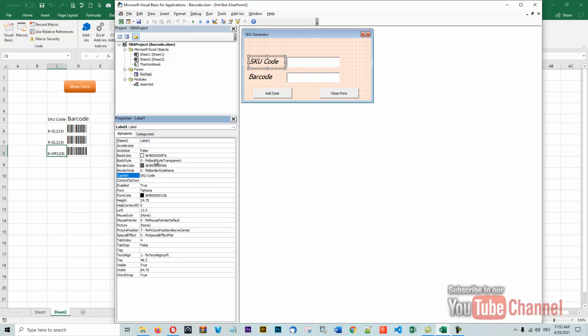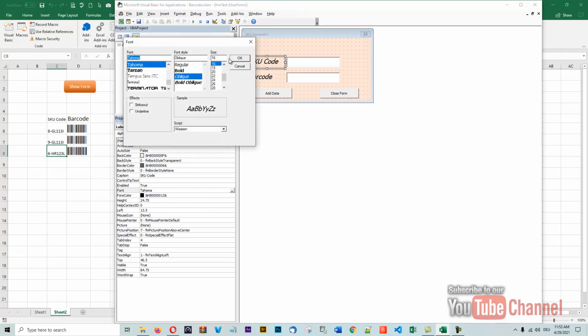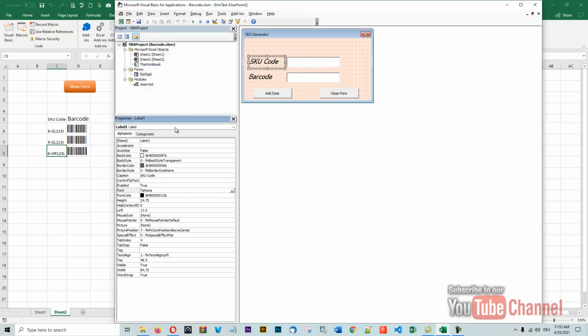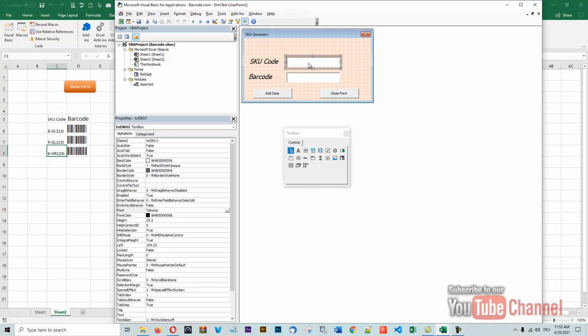Then here you can again set a back color and a fore color. You can use a font. For example, if I go to font, my font here is set to 16 oblique. And the same is for the next label, which is for the barcode. So then I have 2 text boxes.